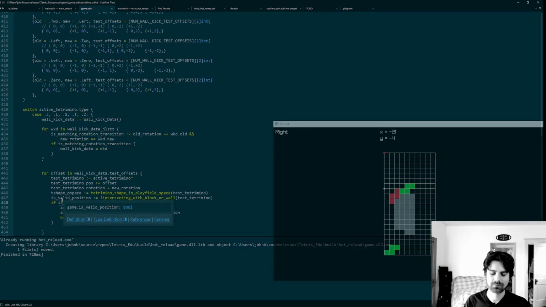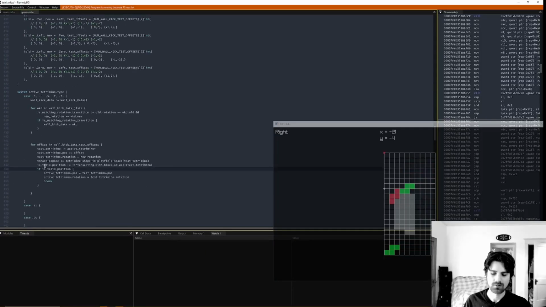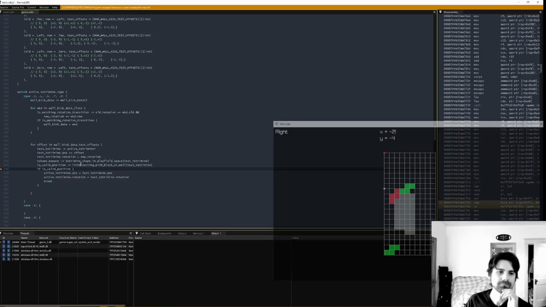So let's just put a breakpoint there, and then try rotating. And see what happens. The offsets don't work. In the left.